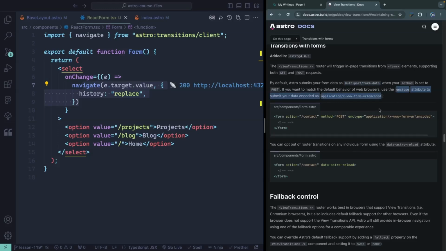Just like with links, you can use data-astro-reload, and this will not use view transitions. It will actually hard refresh on submission. Now, we're going to have an example of forms later on in the course where we're going to be using view transitions, so we'll implement this ourselves in a little bit.